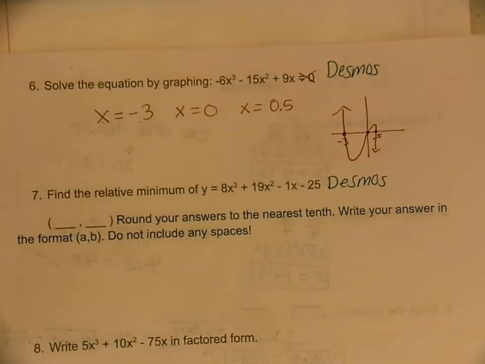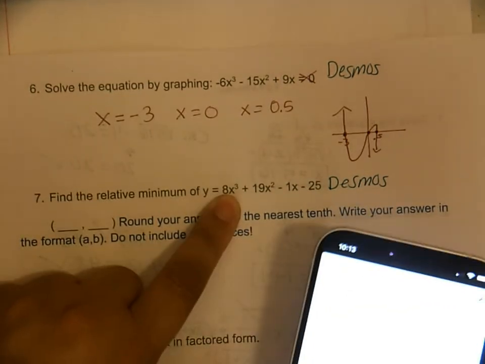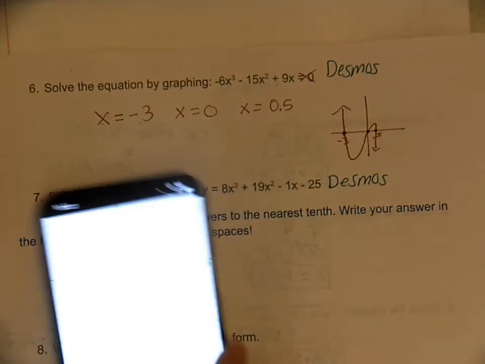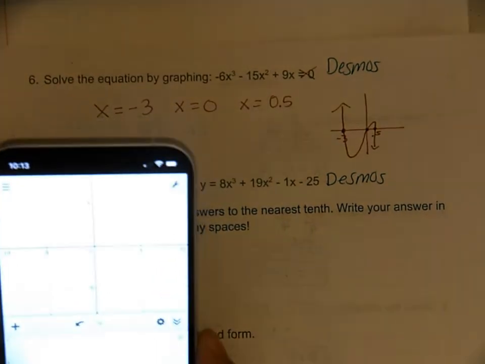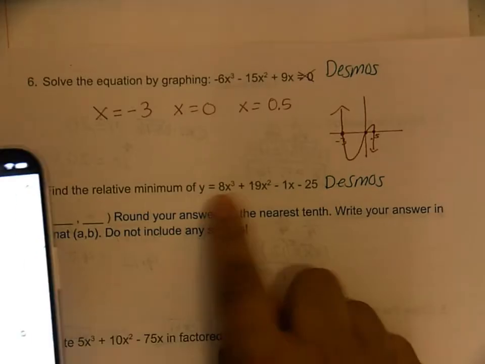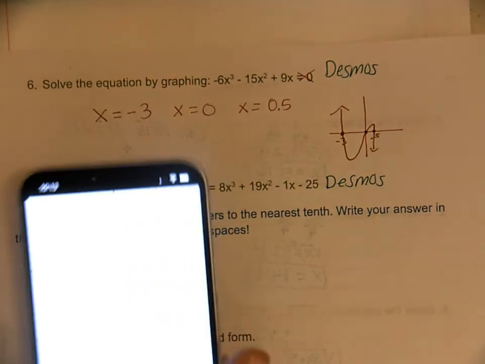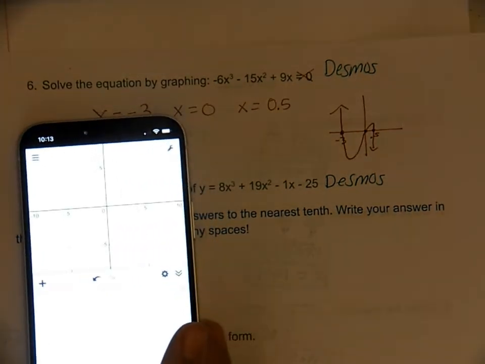Okay, so we'll do the same thing for the next one, except now we're going to type in this new equation here, and we're finding the relative minimum for that. So this one, unfortunately, I didn't see until after that this equation isn't the best one in terms of finding the right zero. Michigan Virtual's equation should be a little bit better.